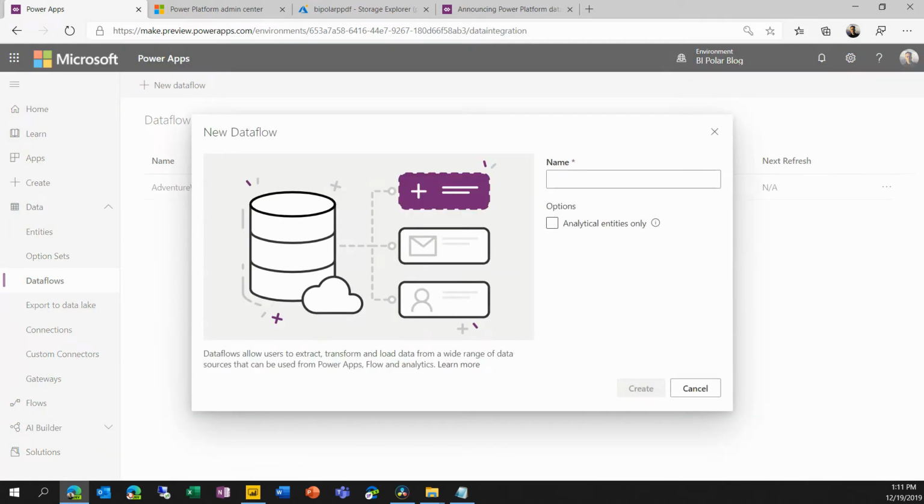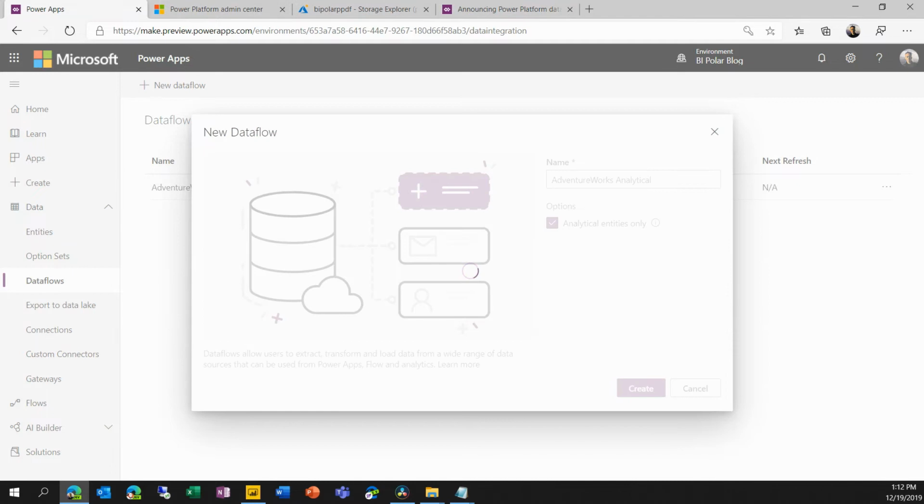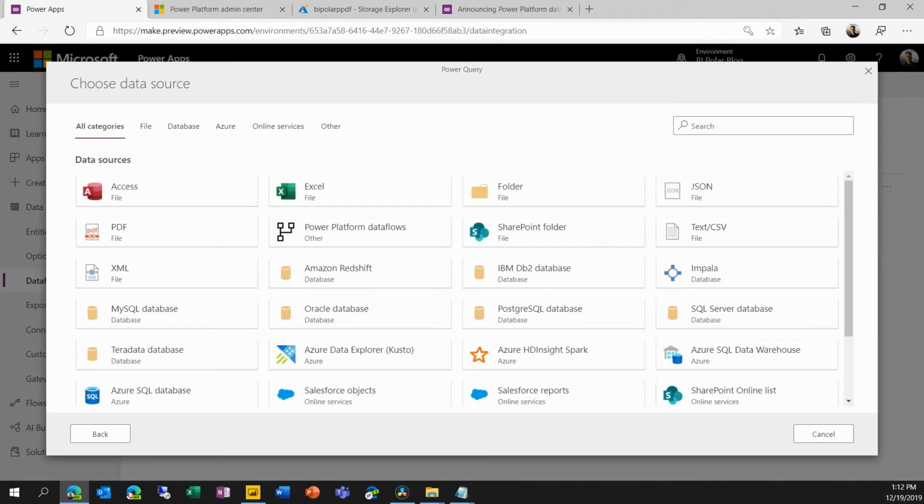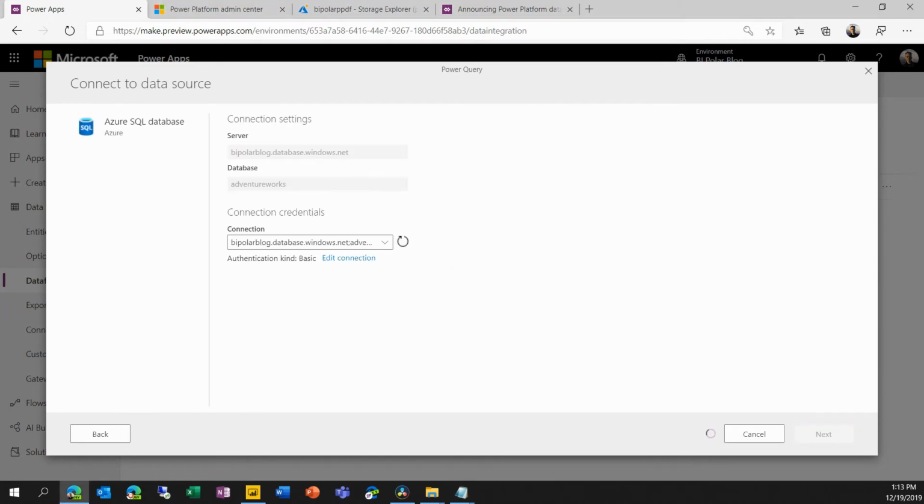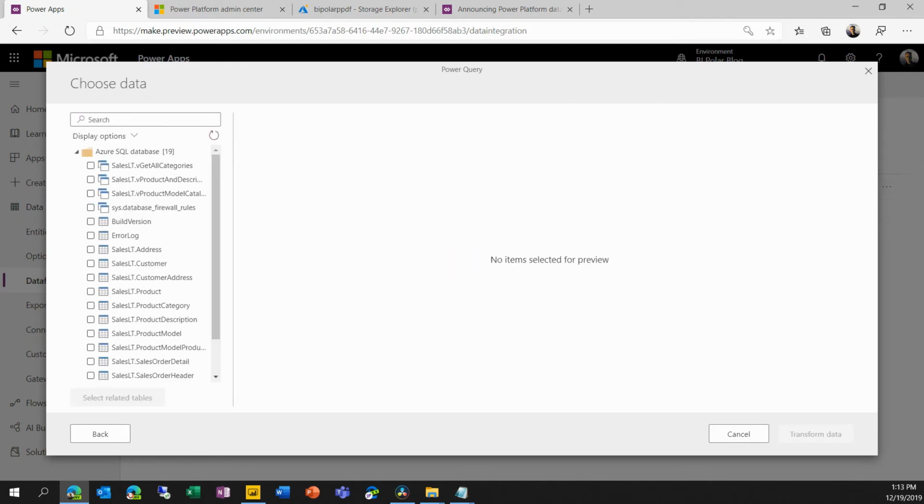When we created the first data flow, we left this analytical entities only option cleared. This time we will select that checkbox, and instead of loading the data into CDS, we're going to load the data into the Azure Data Lake storage instead. When I choose Create, the experience will be the same, and I will choose the same options. If I'd been thinking, I would have copied the M script from the entity that we just created. As it is, we'll go through the same steps, very straightforward in Power Query Online.